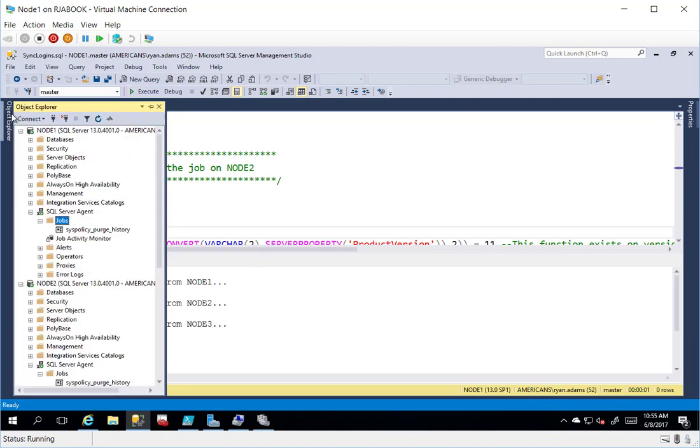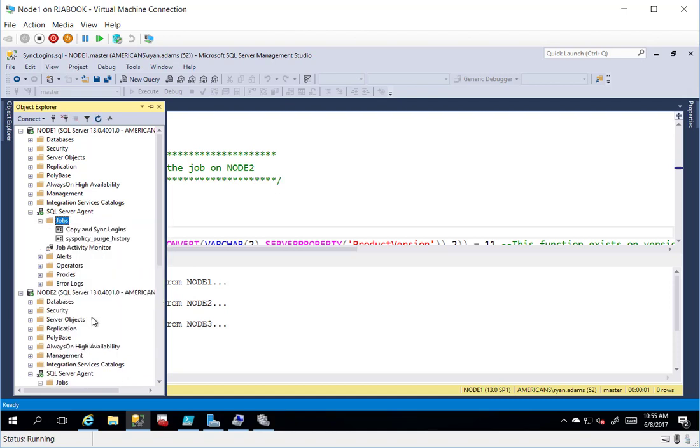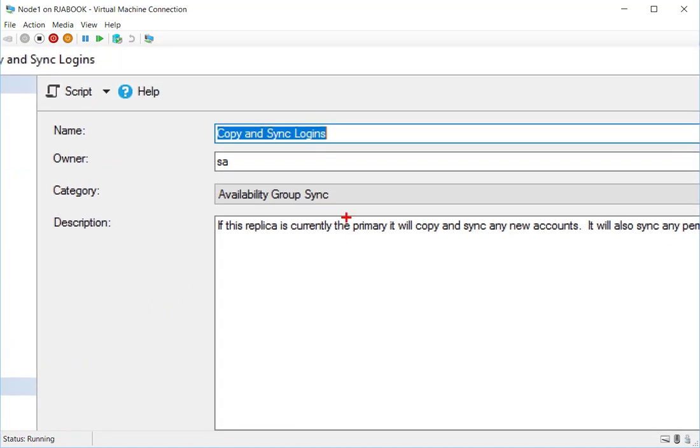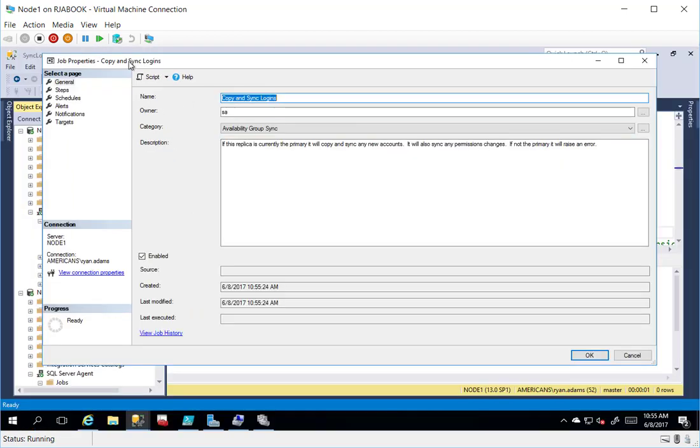Let's go in and inspect the job. Looking at my jobs, there's nothing here other than the default syspolicy purge history. We're going to do a refresh. There's my copy and sync logins job. Let's take a look at this. Nothing really revolutionary here other than the name. I told you earlier that I assigned it the owner of SA. We did give it a category of availability group sync. And of course, as always, give it a good description so we know what it does.